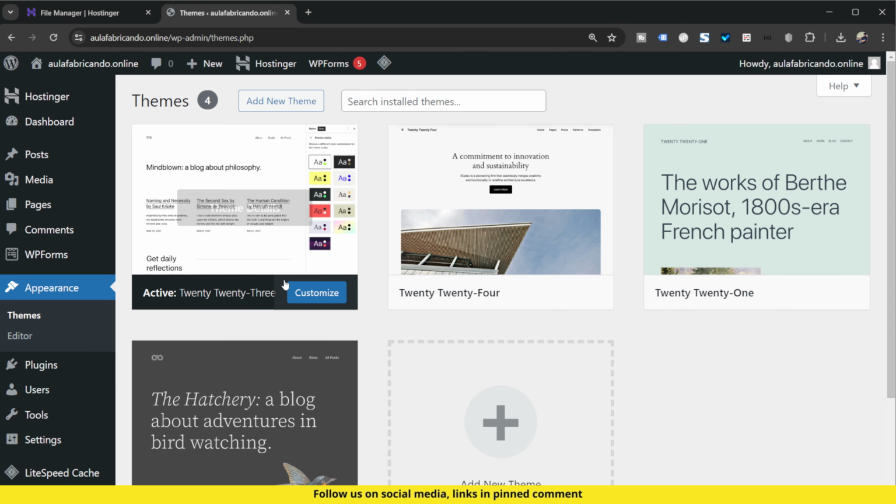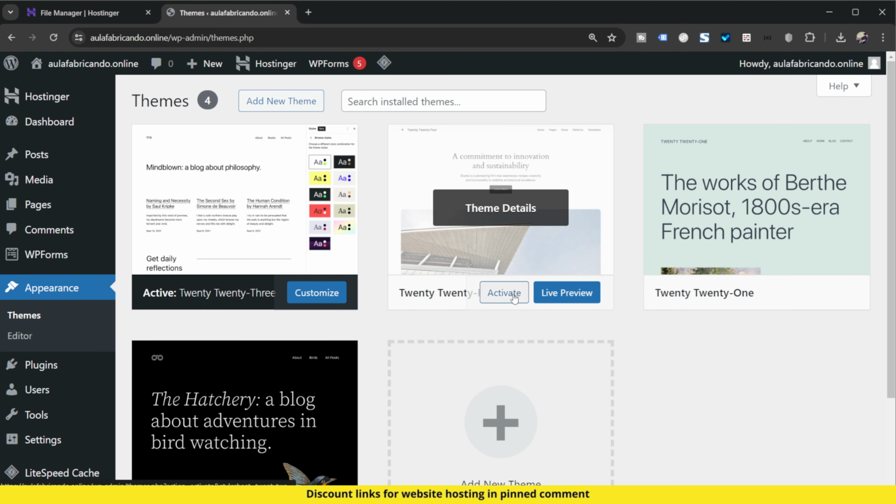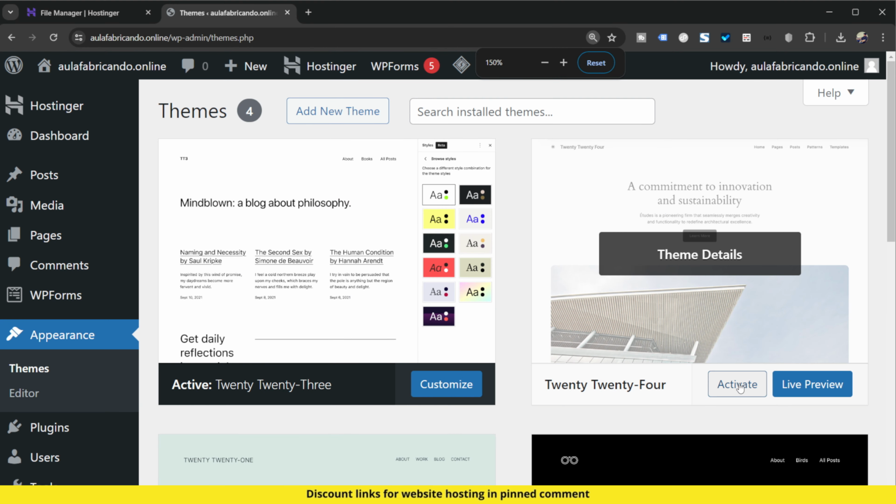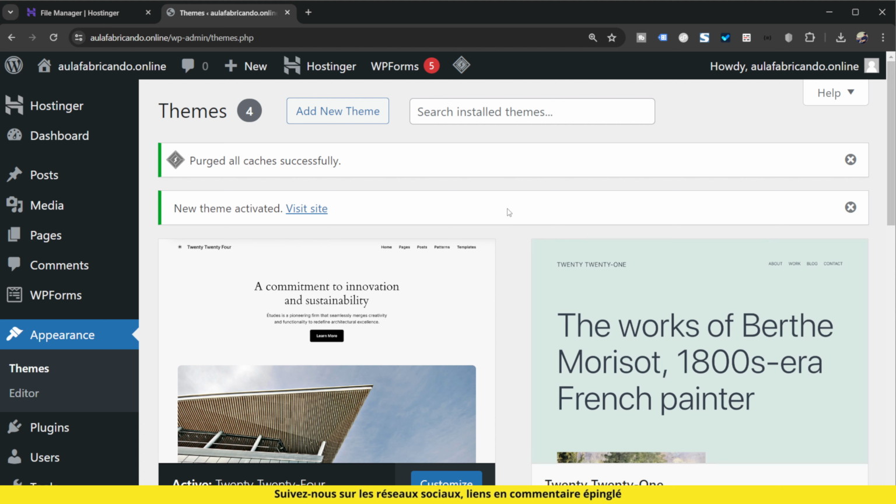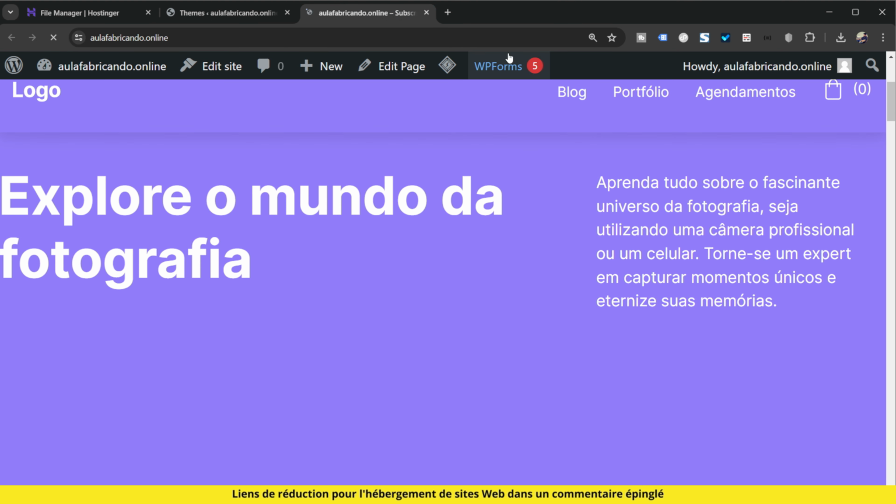Appearance. Themes. Select a different theme and click Activate. Thus, the theme will be activated, and this will change the entire interface of the website. By doing this, you can access your website and check if it works again.